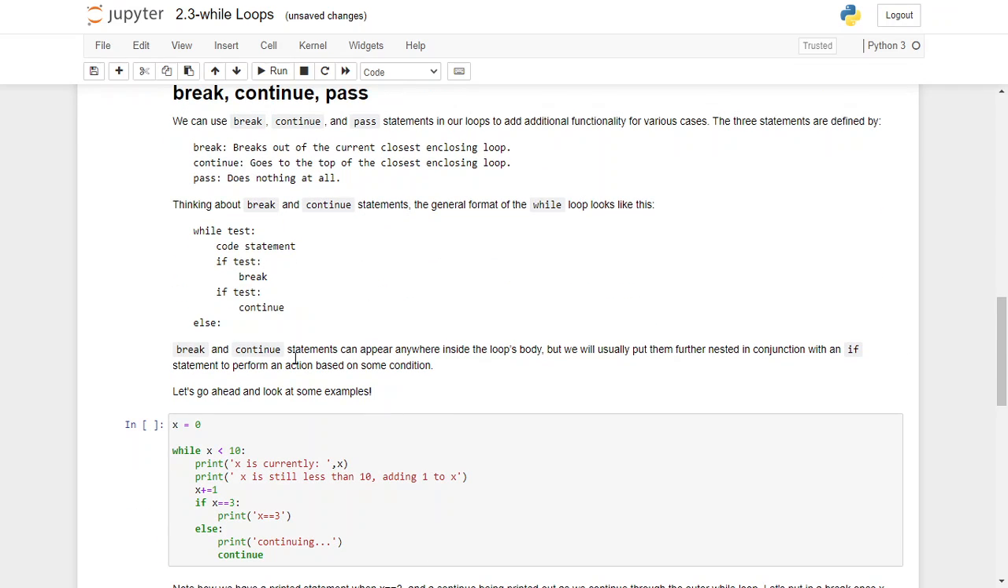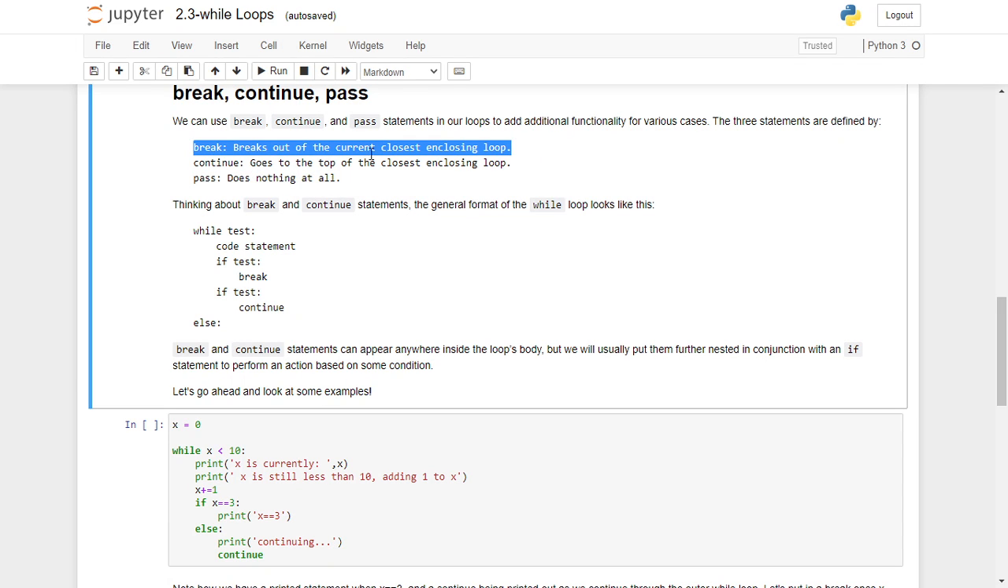The next part is that we can change the flow of the while loop by using three keywords: break, continue, and pass. Break will break out of the structure, while continue will go to the top of the loop, and pass does nothing at this moment. Sometimes when we write programs, we haven't figured out what to do for that part yet. We can leave a pass right there.